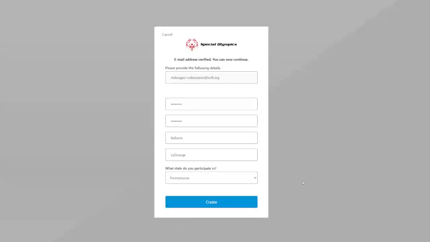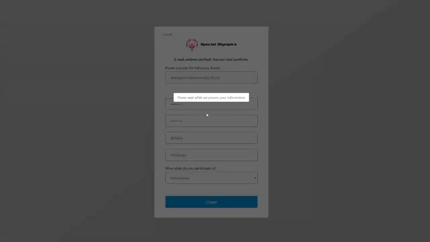All right, we'll select our state. We're going to do Pennsylvania as an example here. Our last step here on this screen is to click Create. So long as our email and password are valid, we'll be allowed to create the account, and they'll move on to the next set of questions. So as this loads, a couple notes.